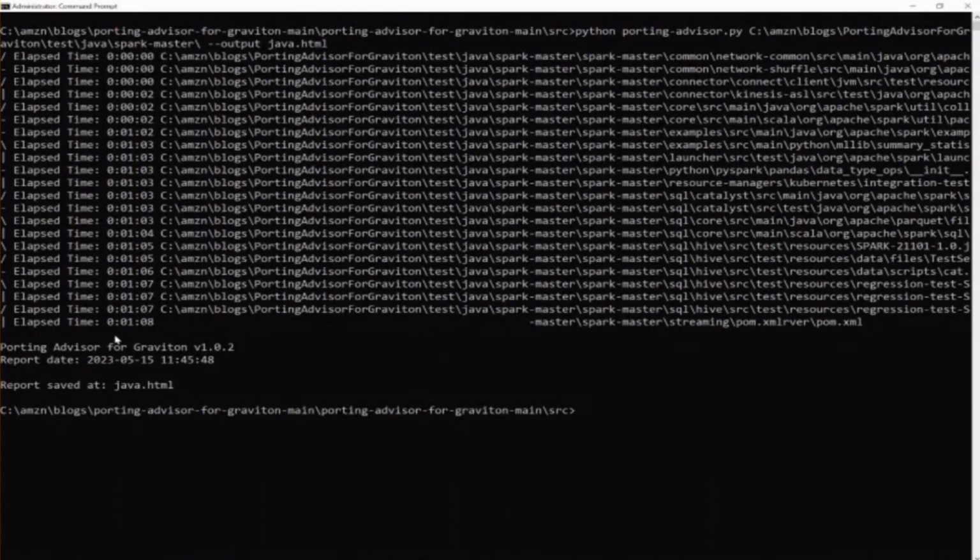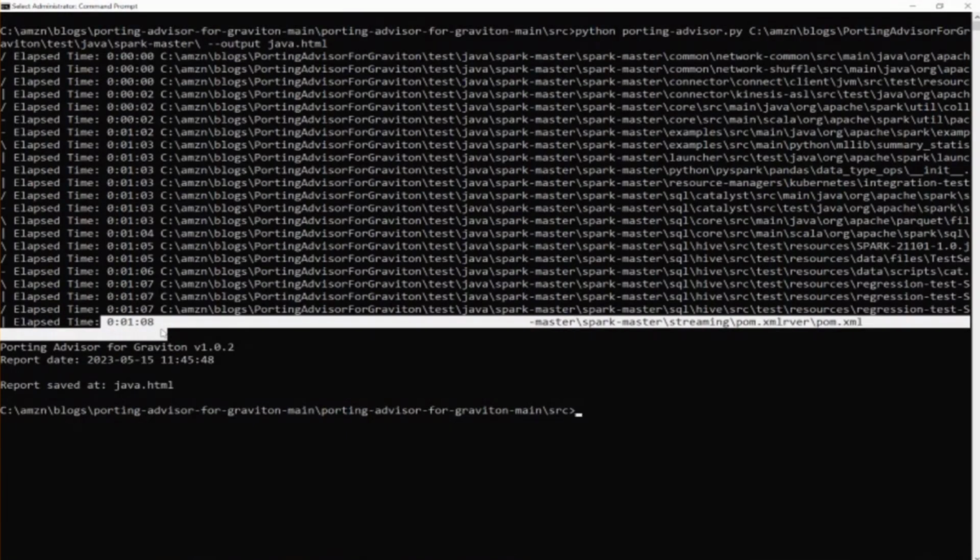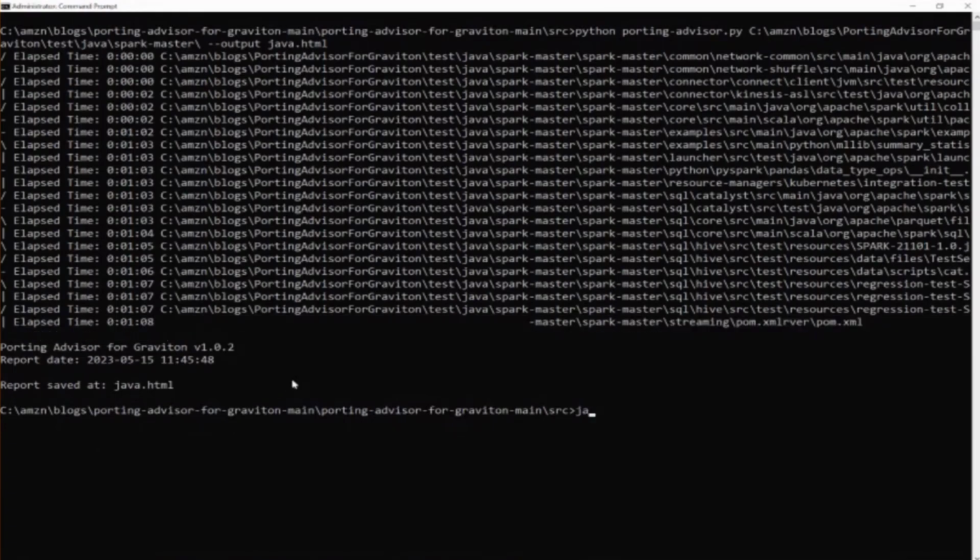So the tool has completed running. This is on my x86 system. I just want to showcase that you can run it. It doesn't have to be ARM64 for the host. It went through 20,000 files in 1 minute. And obviously, it skipped the files for any languages which are not supported currently, and also the build scripts. So let's look at the output.